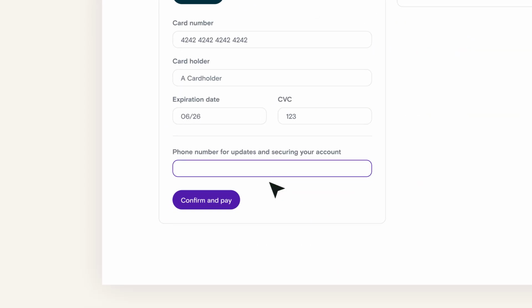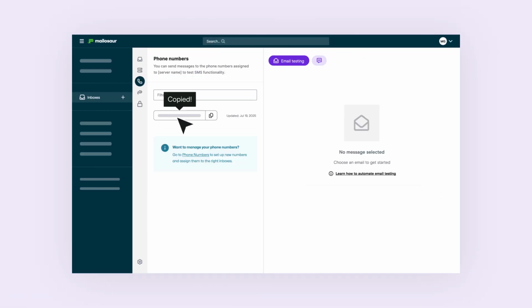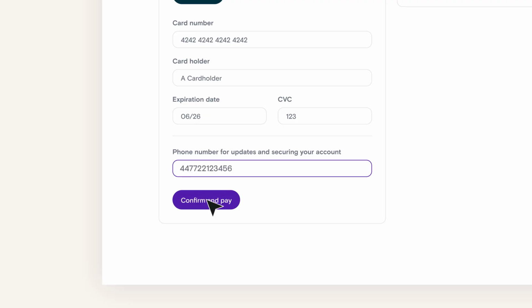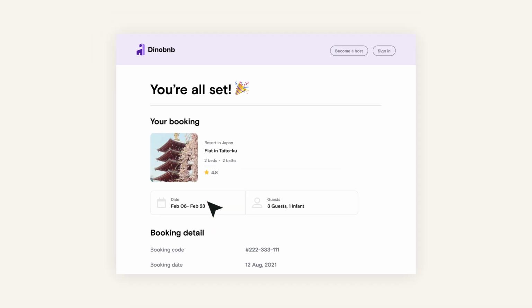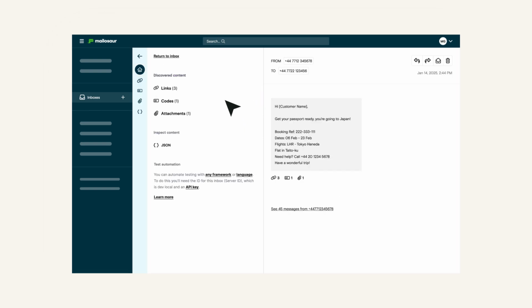Finally, we want to receive a confirmation via SMS message. To test this, we can use the phone number associated with our Mailosaur inbox at checkout. Just like with email, any content is automatically extracted from any SMS messages that are received.